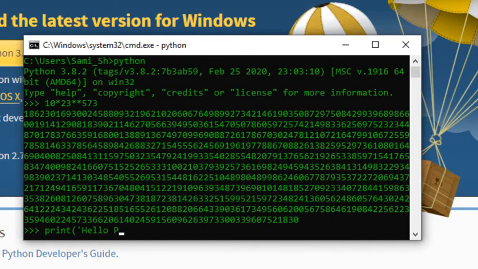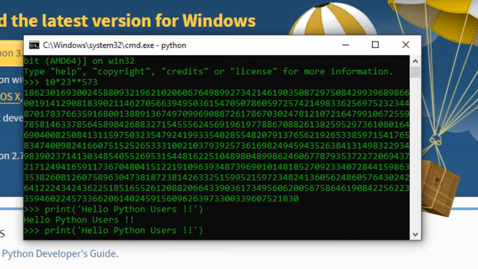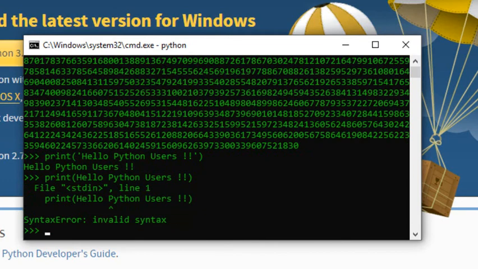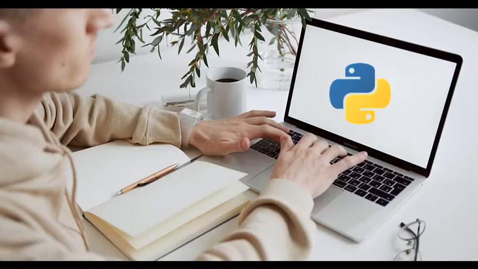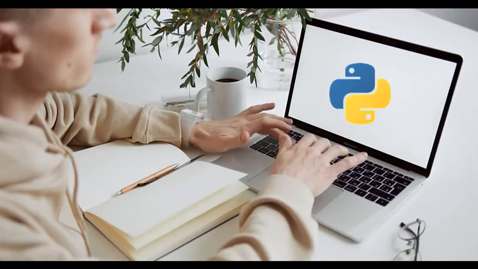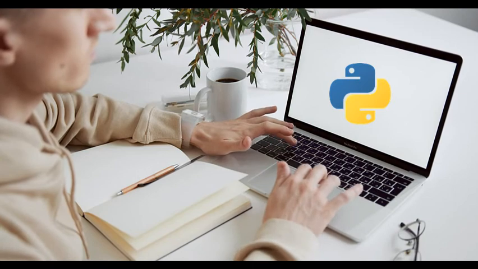To output a message to the screen, use the print function. It is worth noting that a message must be quoted, else an error will be raised. This was a brief introduction to the basics of Python syntax.